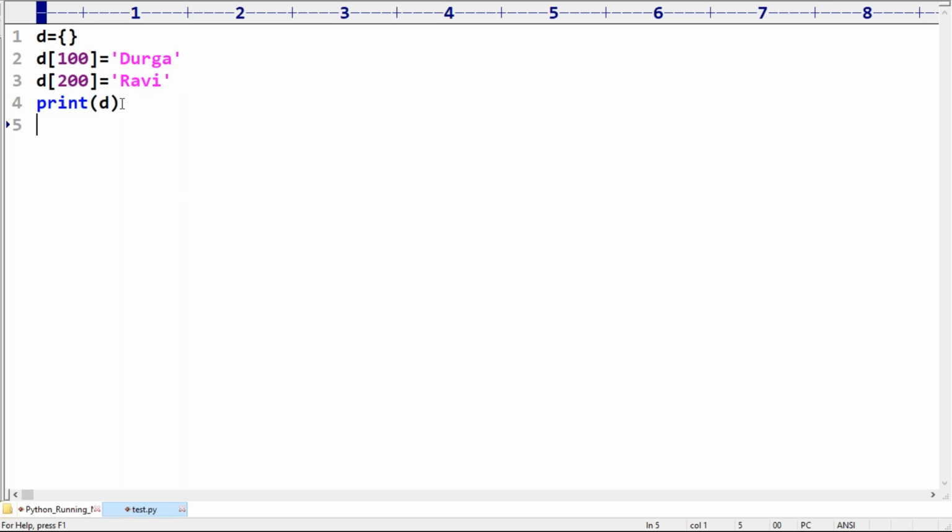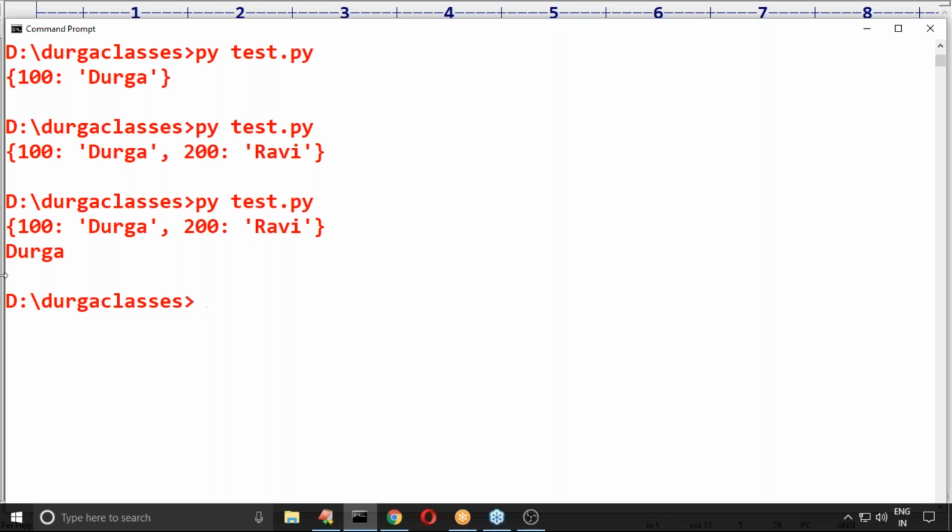Someone is asking: I know the key, and I want to get the value. Print of d of 100. Remember this: d of 100. What is the value associated with 100? Can you please confirm, Durga? What is the output you are going to get by default?